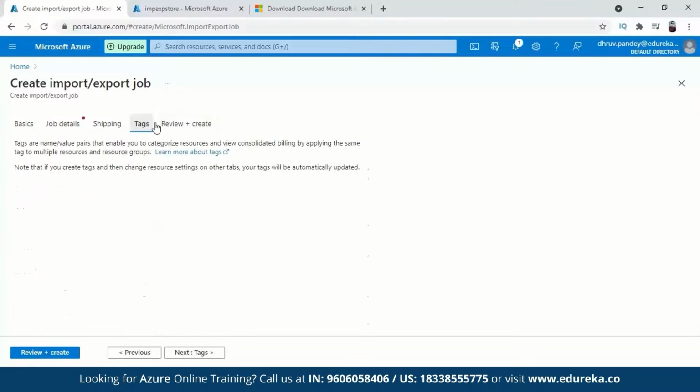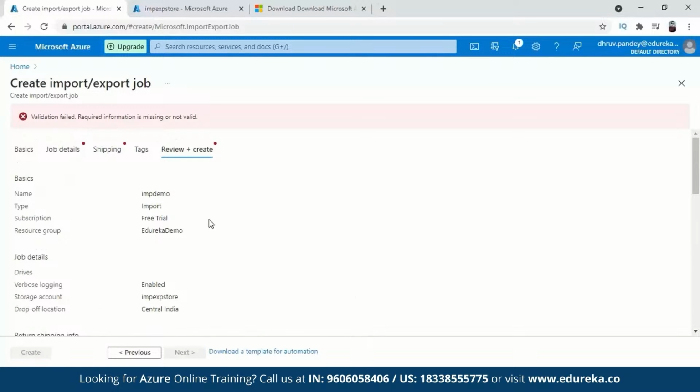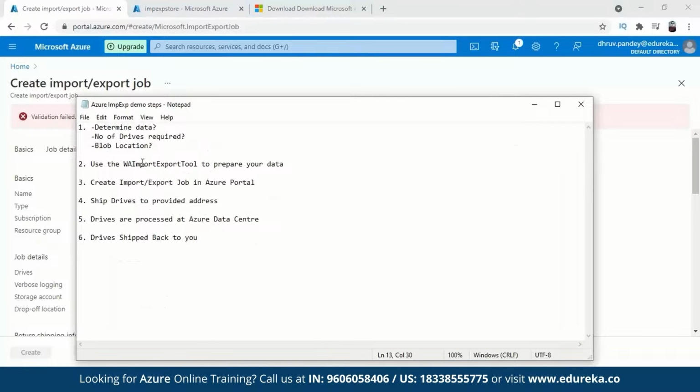Okay, that's it. Then tags, then review and create, and just create it. Right now we haven't created a journal file, so it will not move forward. So these are the steps. You can see, I have noted it here. The first step is to determine the data, the number of drives required, and the blob location. That is the first thing you will do.